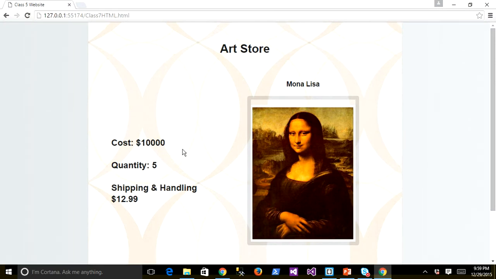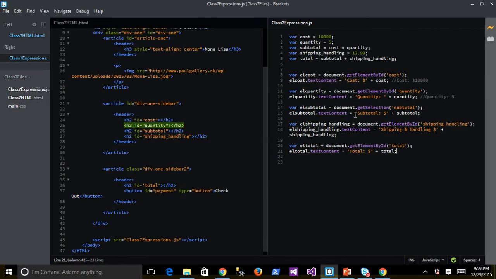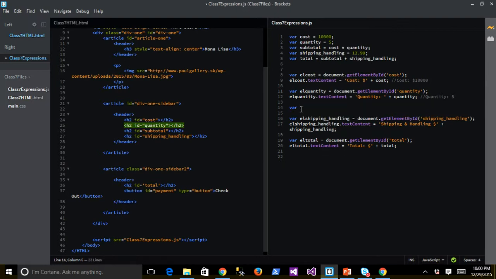Now the shipping and handling shows. And it looks like something else is missing. Oh, nope, I got my total. Let's see why the subtotal isn't showing at this point in time. So L subtotal. Okay. So I have my subtotal ID. It's connecting to my subtotal variable. Let me try to type this one over again so we can figure out what's going on.